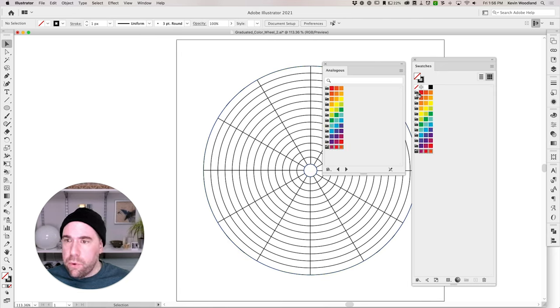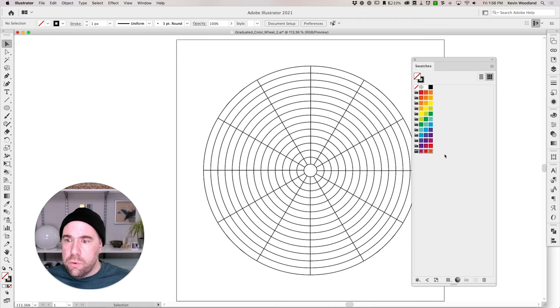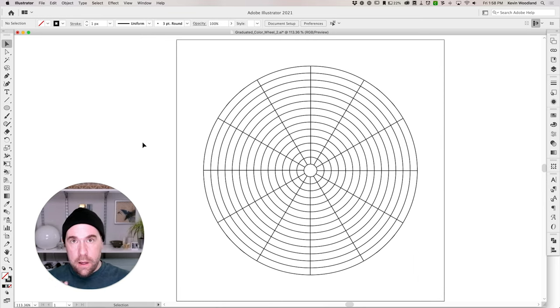Now this is important. You want these to show up in your swatches, so you can close out of this. You want these to be here and ready to go in your swatches. So now you can just put your swatches palette back. Okay, this next step is tricky. There are a lot of things involved here.